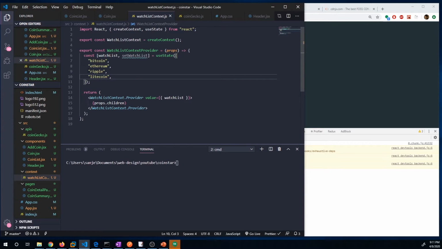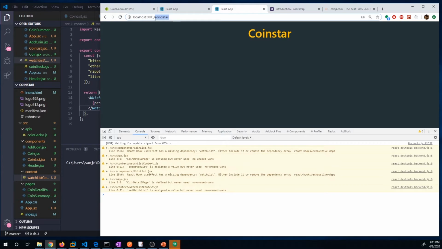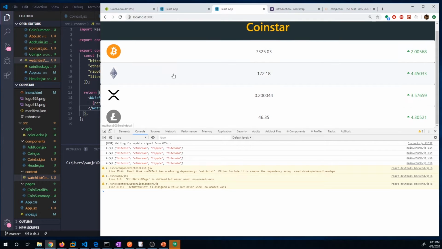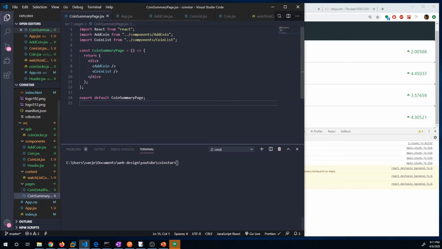Did we break something? Oh, looks like we actually went to coin detail. Okay. All right, so it looks like things are working. I don't like the fact that these list items are extending the width of our window, so let's change that. And if we go back to our coin summary page, I'm going to add some classes to this div.